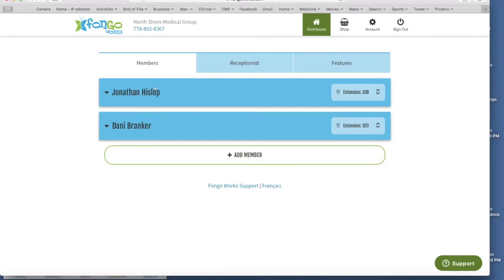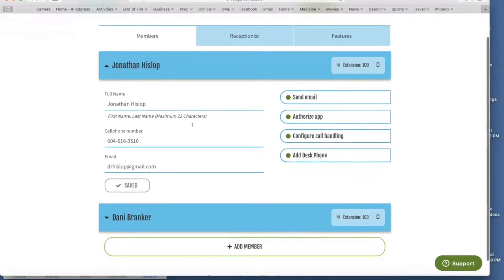There are 2 parts that you need to set up. One is the online account itself. And second, there's an app that goes on your phone, and you have to have both. I'm going to show you both. So here you can see we've already added team members. And when you open the area up, you've got the information that's in there, and there's a couple of buttons on the right, Authorize App and Configure Call Handling.